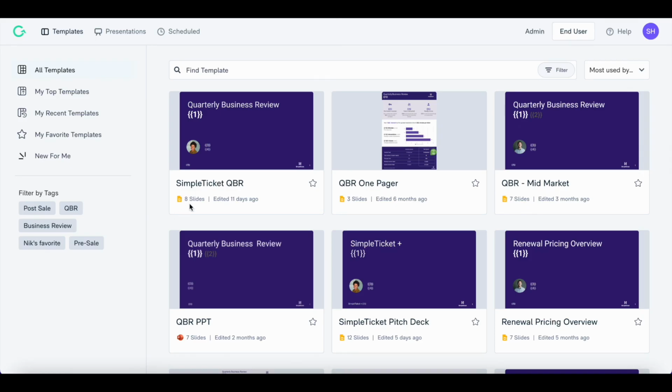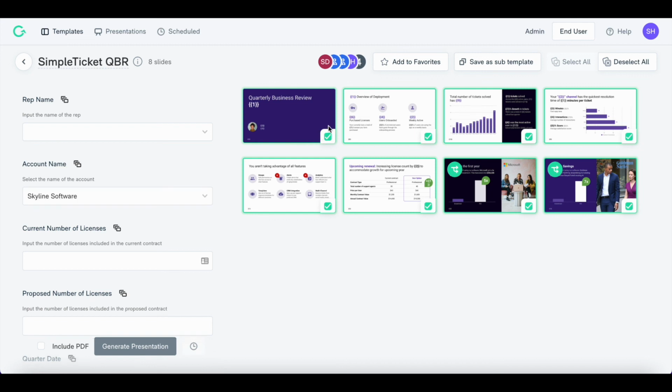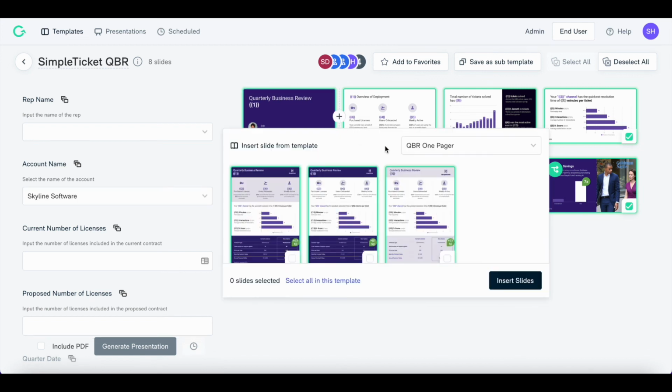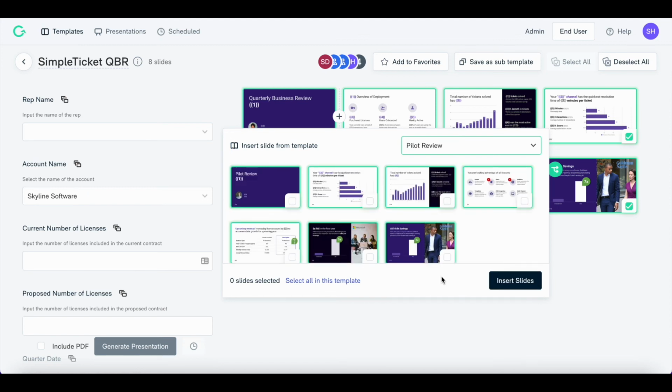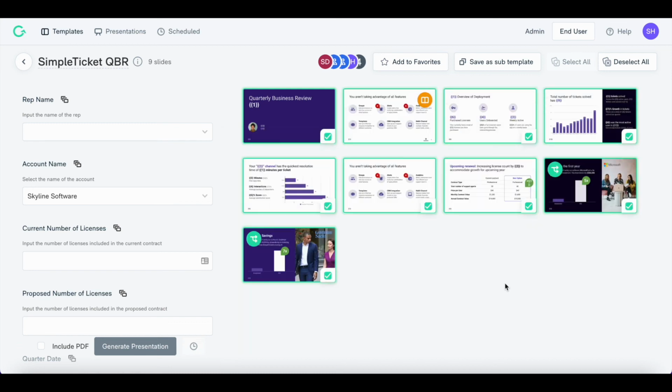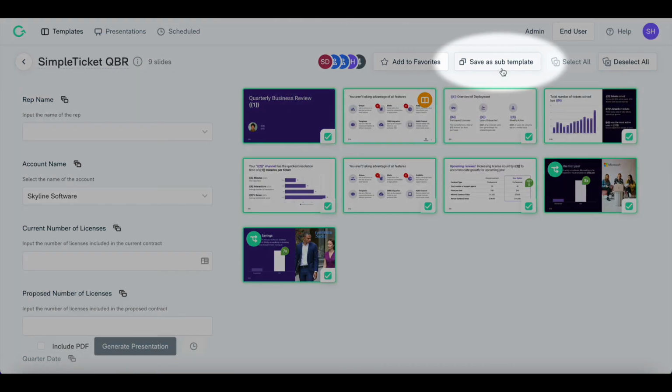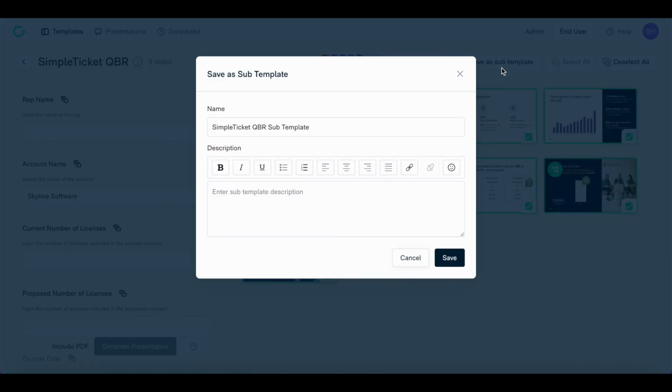If you find yourself always adding the same slides to the same template, you can create a sub-template to save that slide combination for future use. Note that the ability to save subtemplates must be enabled by your Matik admin. Once enabled, you can save a subtemplate by clicking on the Save as Subtemplate option at the top of the template preview page.